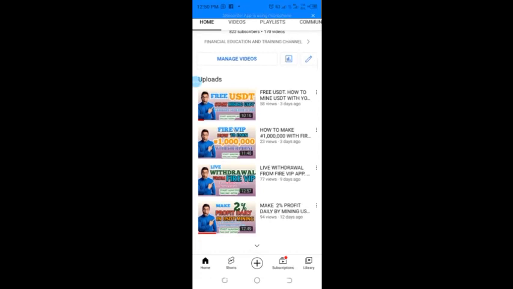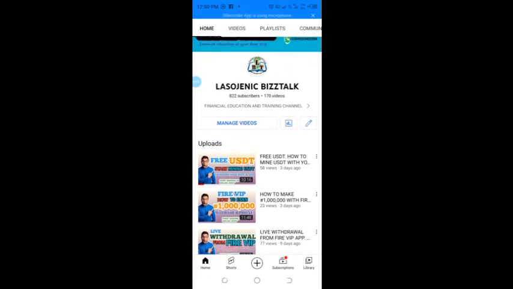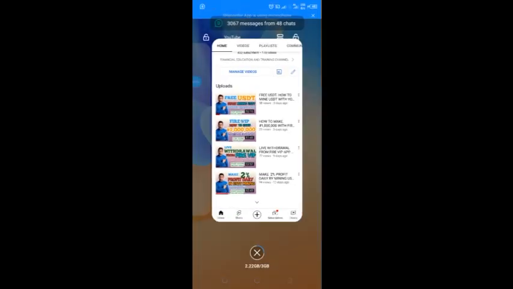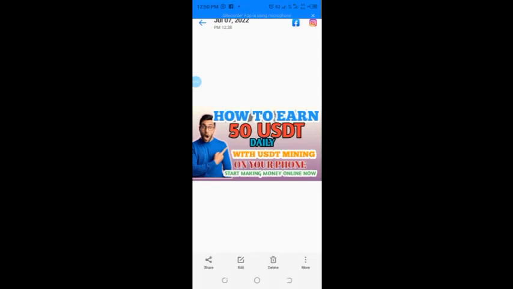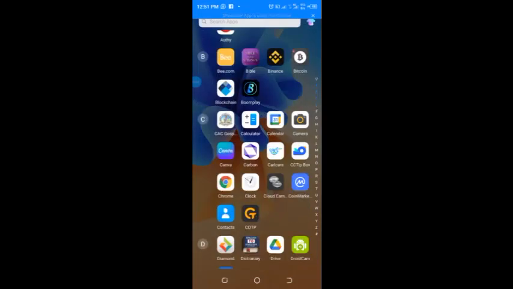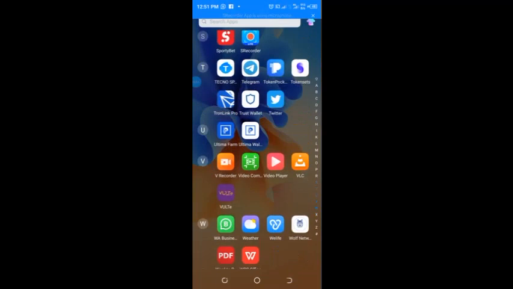And once again, what we are considering today is how to earn 50 USDT daily with USDT mining on your phone. Start making money now. All right, so the first thing that you need to do is download this particular app called Trust Wallet. So this is the icon here. This is how it looks, Trust Wallet.